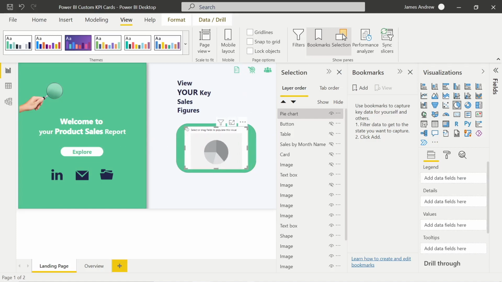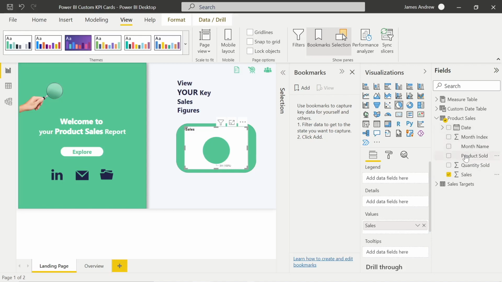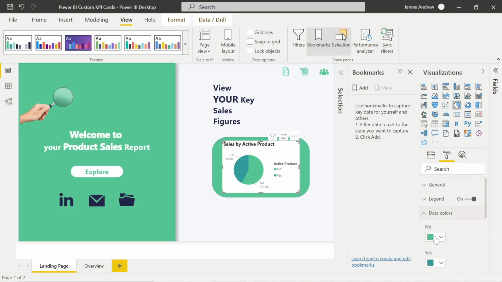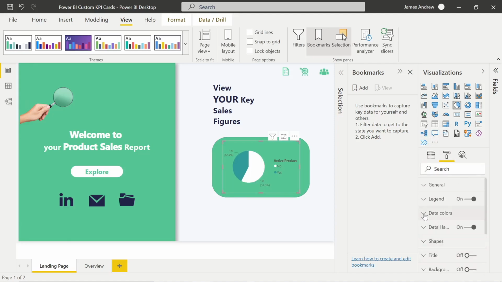I'm going to add a pie chart and simply show the distribution with our sales by active products. So again, a powerful insight that we can actually activate with the click of a button and integrate within an even more powerful KPI card. So I'll go through the formatting again. It's a pretty simple pie chart. Configure some colors, some visualization, show the active product.